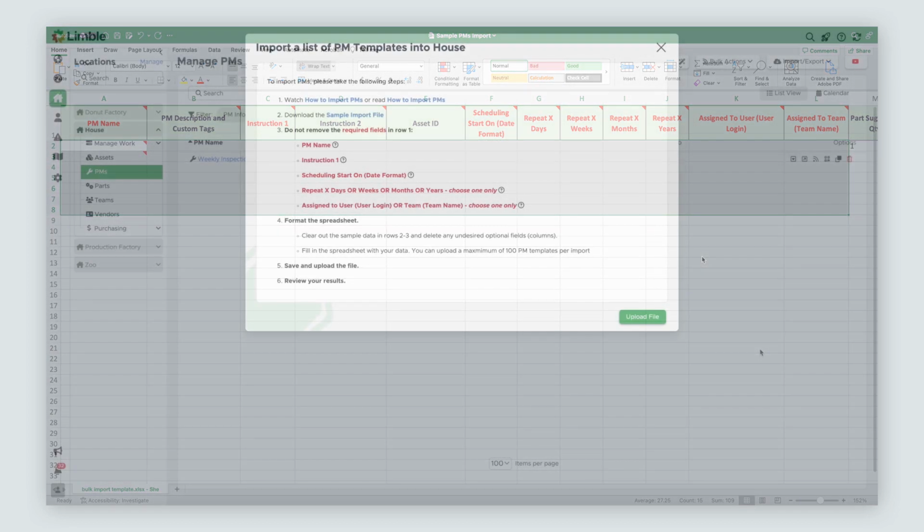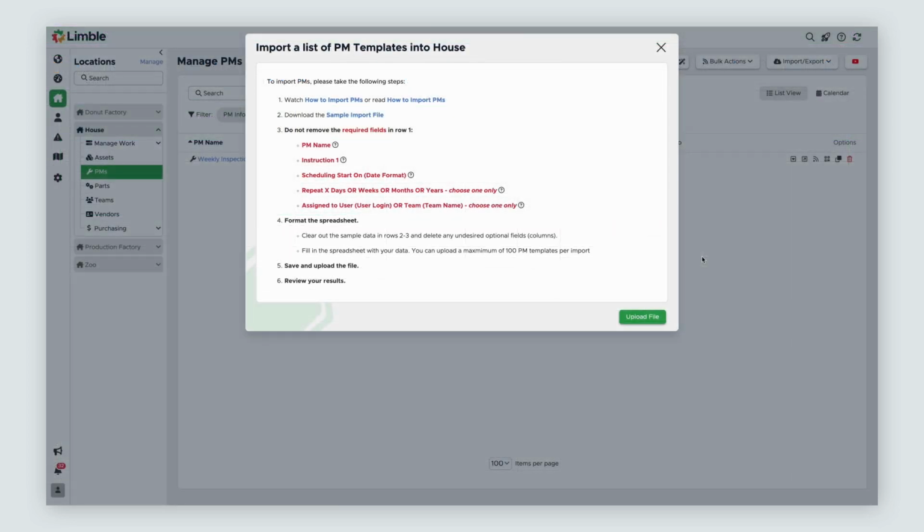Once you've filled out the required information and desired optional fields, save your CSV file and navigate back to the import screen on the Manage PMs page. Select Upload File.